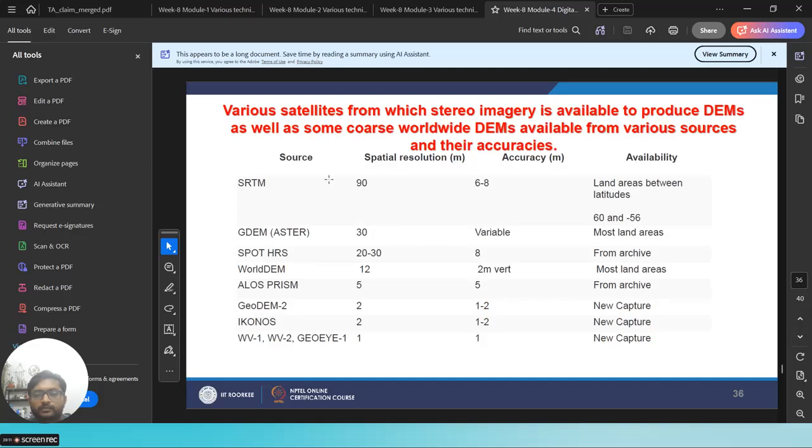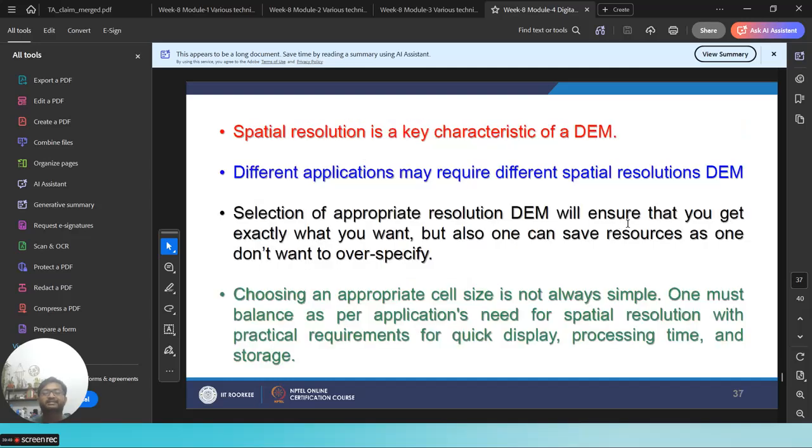These are some of the currently available DEM products such as SRTM, GDEM, SPOT, World DEM, ALOS PRISM, GeoDEM2, Ikonos, and their spatial resolution. SRTM is 90 meter, and a 30 meter product is also there. GDEM or ASTER is also available at 30 meter. SPOT is available at 20 to 30 meter. World DEM is available at 12 meter. ALOS at 5, GeoDEM at 2, Ikonos at 2, and WorldView or GeoEye at 1 meter resolution. And you can also see the vertical accuracy from here, and whether it is available across your area, which area it is available.